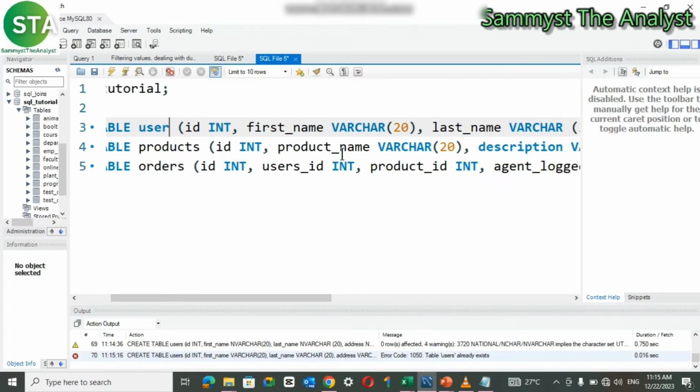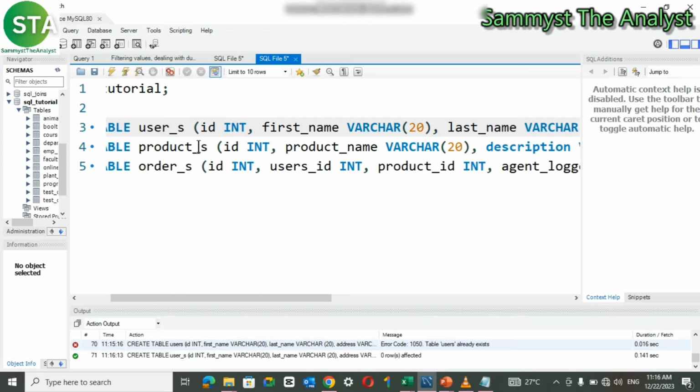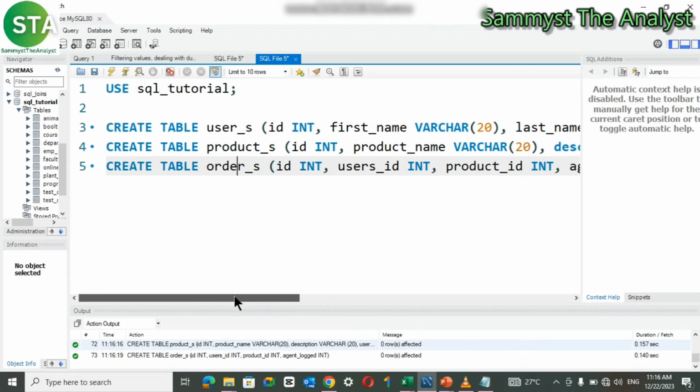Okay, let's call this users, product, orders, products, users. So I'll run this. Okay, it has gone. I'll also run this, and then I'll also run this. So we have successfully created the table.